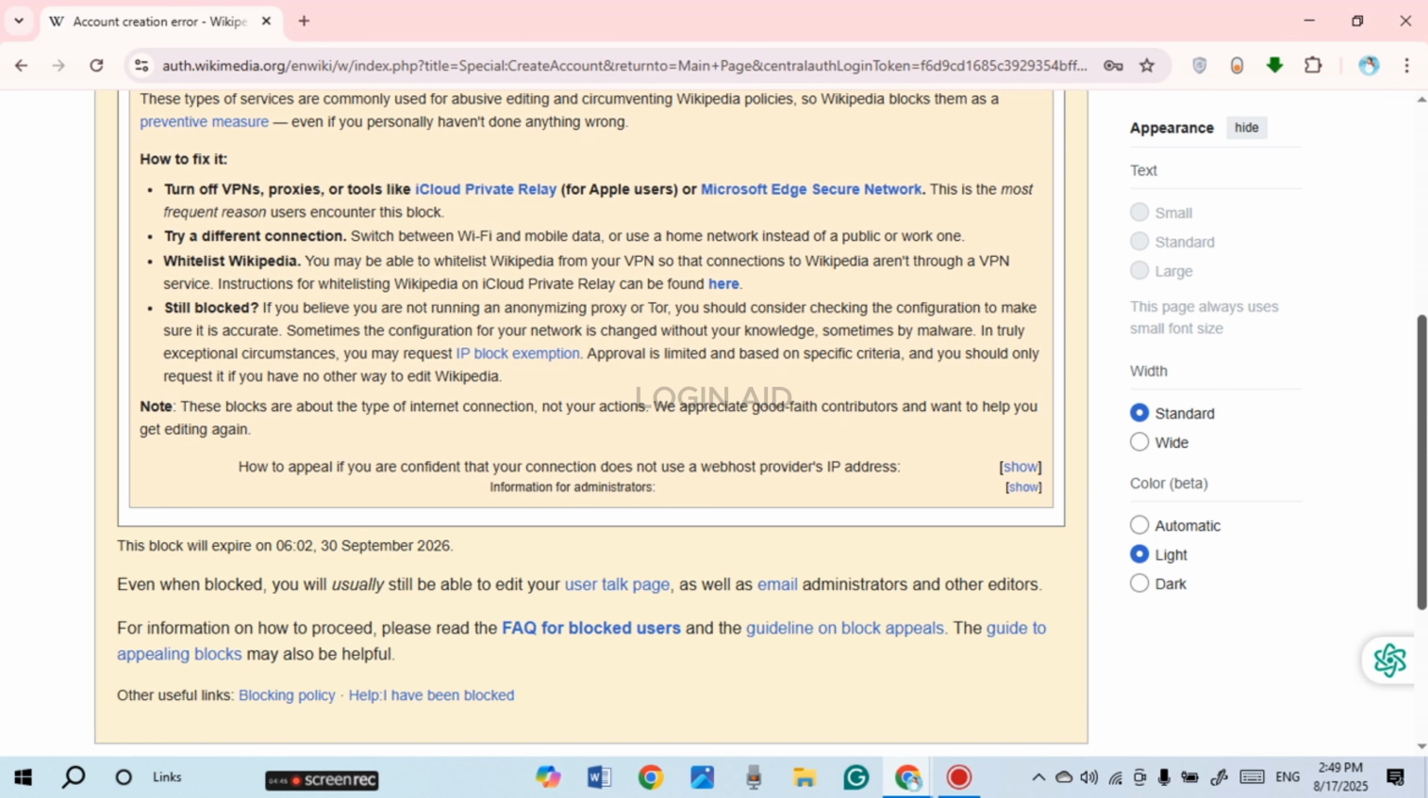Now you can see over here I'm facing an account creation error because of my IP address. Due to some reason my IP address is blocked, but your account will be created and you'll be able to access your Wikipedia account. So that is how you create a Wikipedia account.